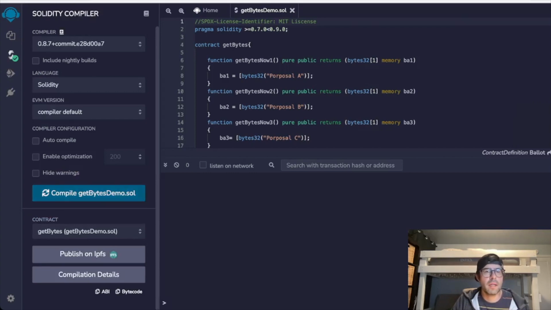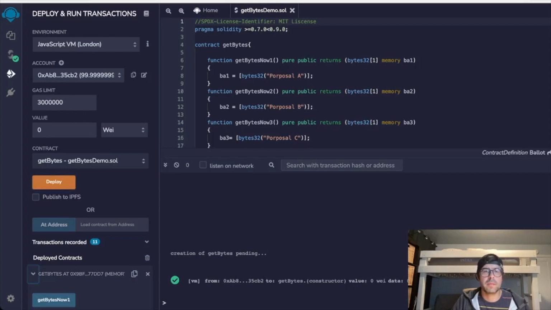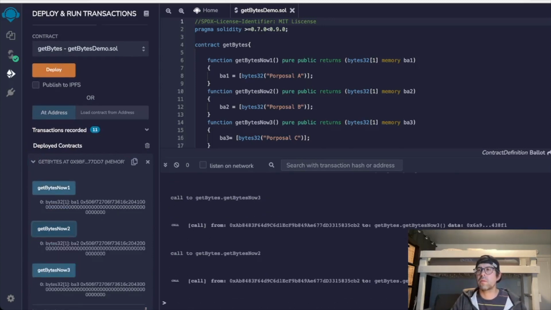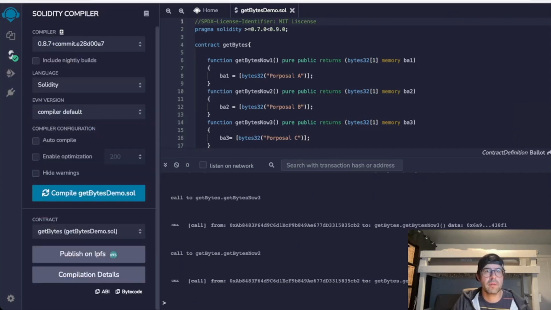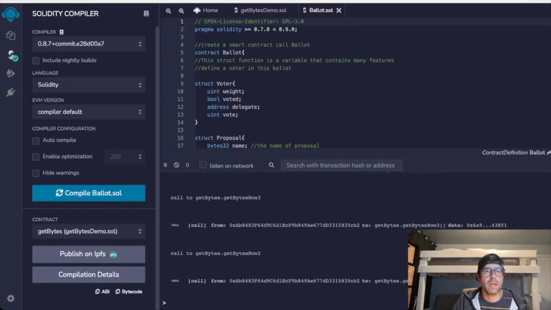All right, so let's go ahead and compile our Get Bytes demo, and then let's deploy that. Great, so then that has been deployed. I'm going to expand that view, and then we'll open each of these real quick. So those are our 3 proposals that we'll be using for the voting contract. We'll go back to our contracts and select Ballot, the one that we had been working on, and then we'll go ahead and compile that ballot.